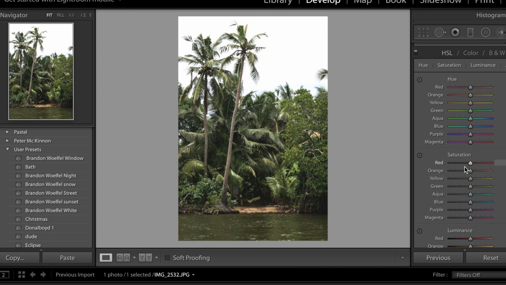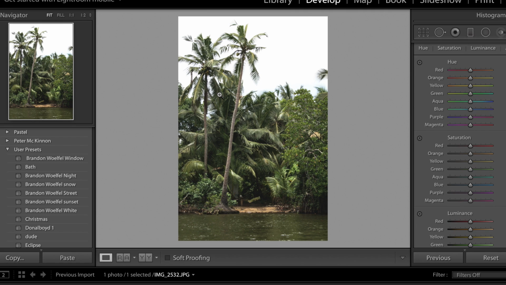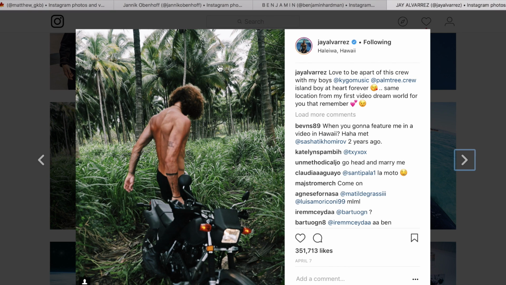Okay, so now we're going to come down to the hue, saturation and luminance panel. As you can see by this image, most of our colors are going to be yellows and greens, maybe a bit of oranges and maybe a small amount of blue in the sky, but as you can see, ours and his are very washed out and he's blown out the highlights, so there's not really much to see on the sky.